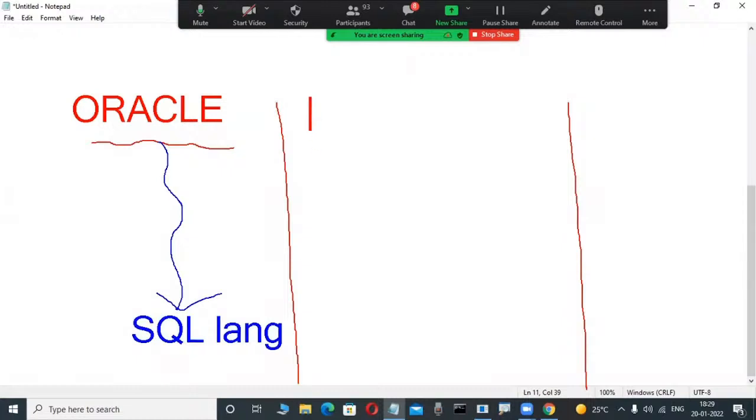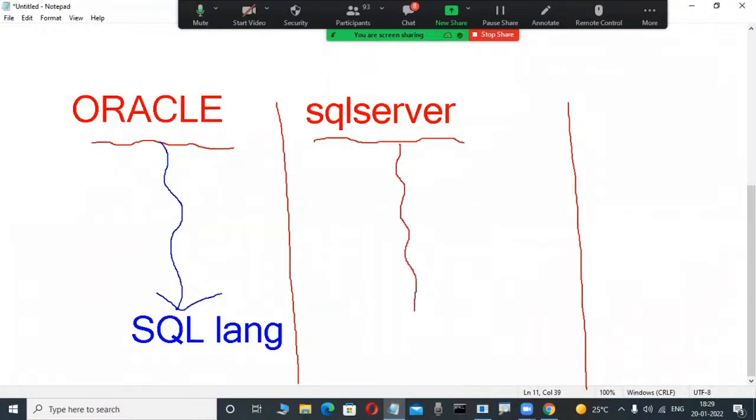That is also a relational database product, from Microsoft. SQL Server is a product. Some employees are working on the SQL Server product. That is also a database product, like Oracle, but to operate SQL Server, they are using one language only. What is that language? SQL is a language.